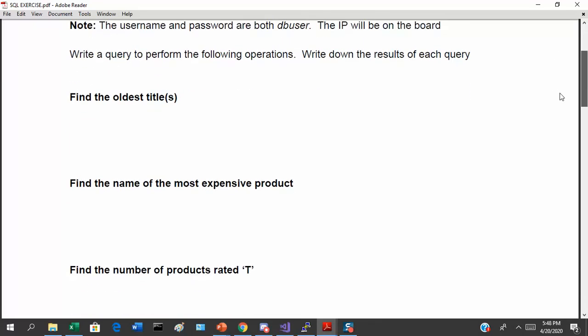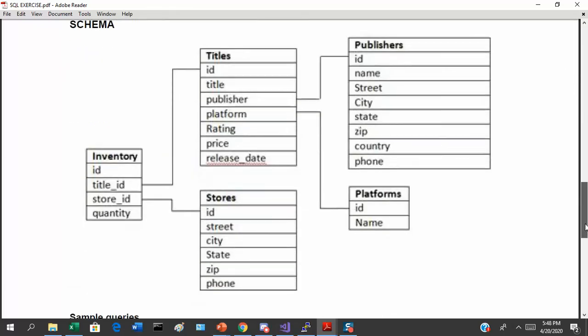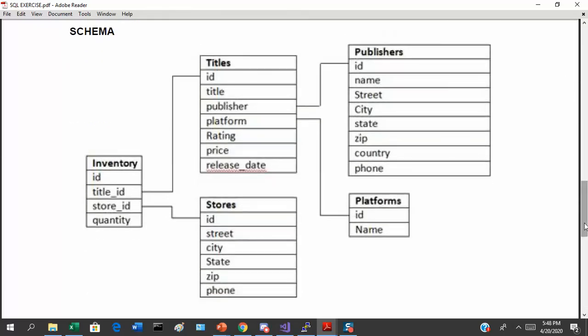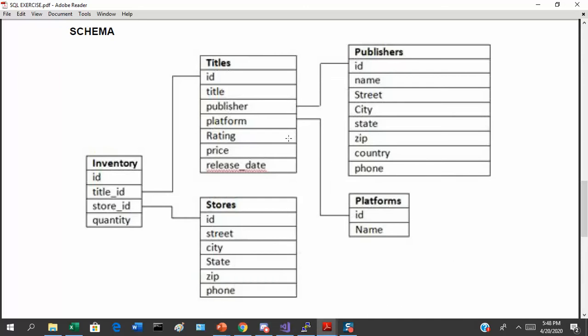So these are the queries that we're going to write, and I'll just read them off so you don't have to be scrolling around. But if you want to download this, open this up, print this out, whatever, so you have the schema to work off of, it's going to make it a lot easier. So I'm going to work through these so you can see some examples of how to write queries.